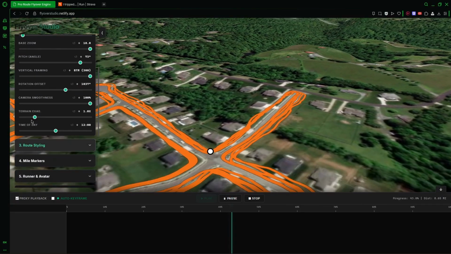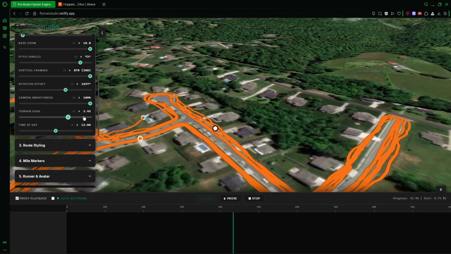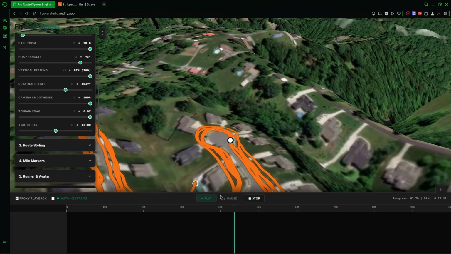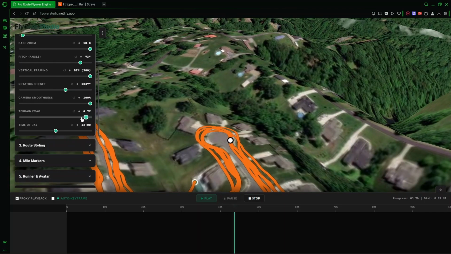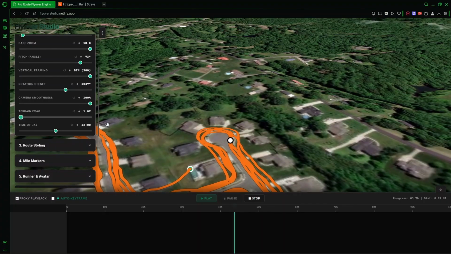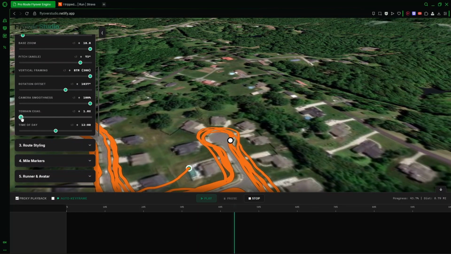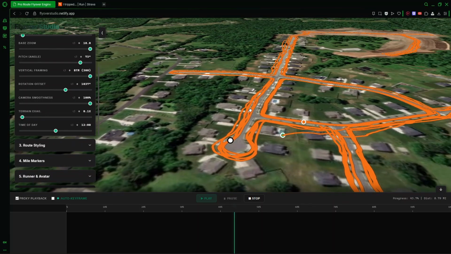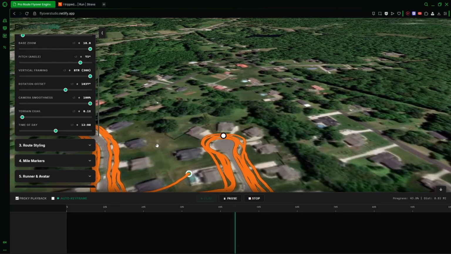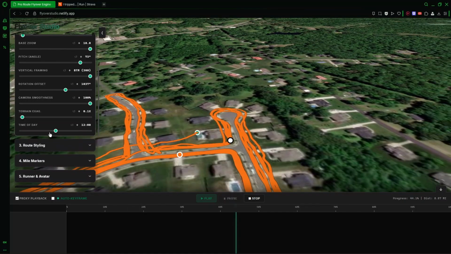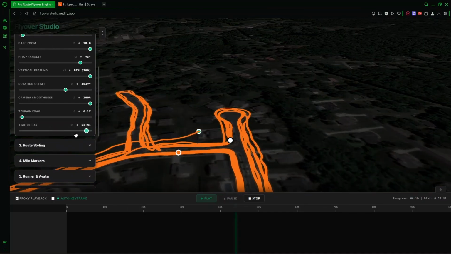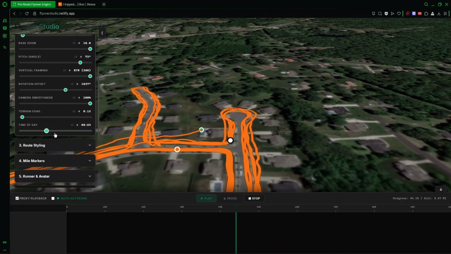You can also increase the terrain exaggeration. If you want to make it look more mountainous, you can. Or if you just want it to be completely flat, you can turn it to 0, and when you play it, it looks flat. Or you can increase or decrease the time of day, so it looks like the actual time of day.